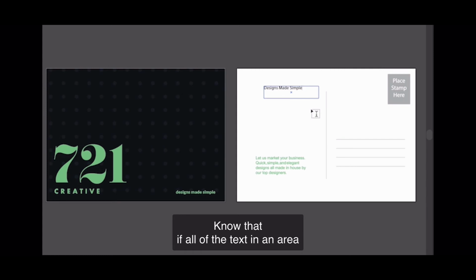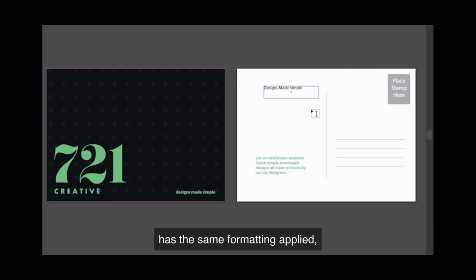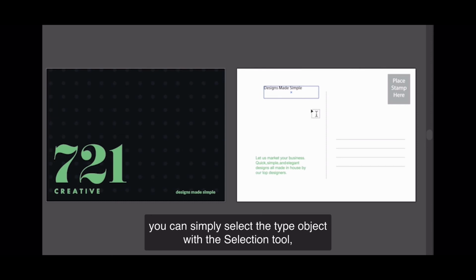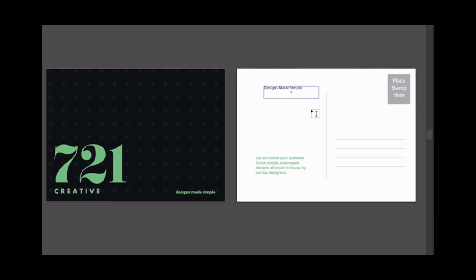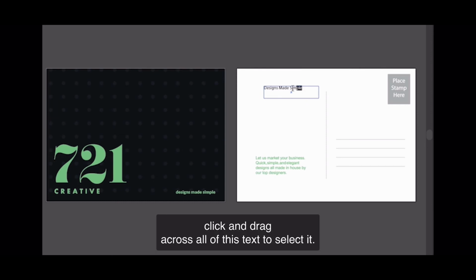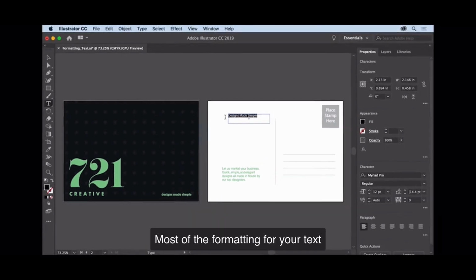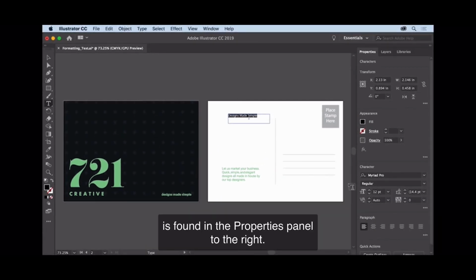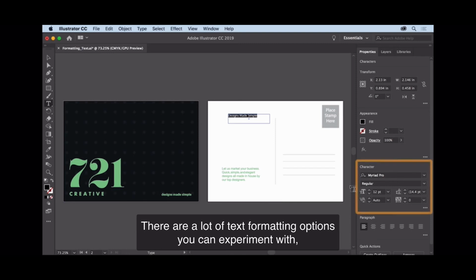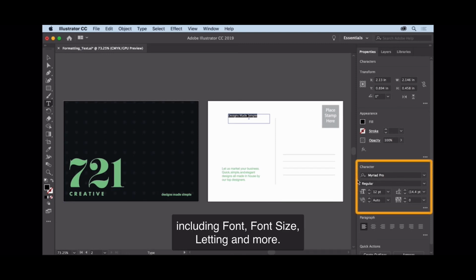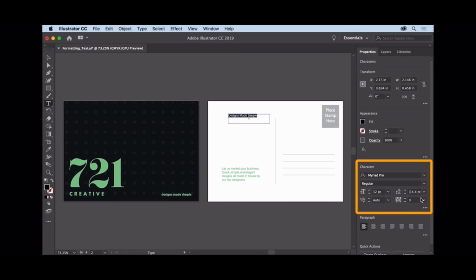Know that if all of the text in an area has the same formatting applied, you can simply select the Type object with the Selection tool. Click and drag across all of this text to select it. Most of the formatting for your text is found in the Properties panel to the right. There are a lot of text formatting options you can experiment with, including font, font size, leading, and more.